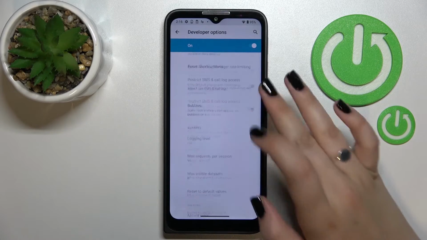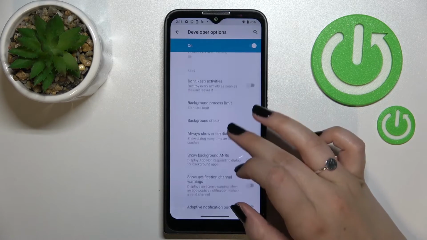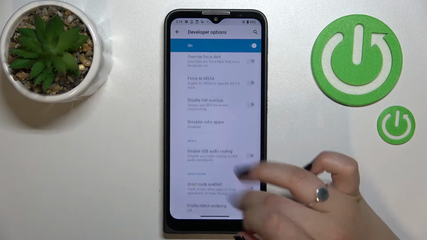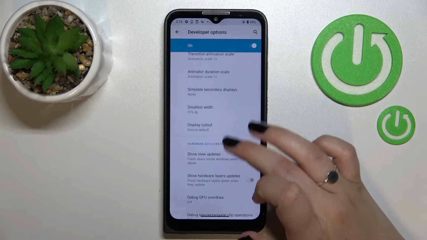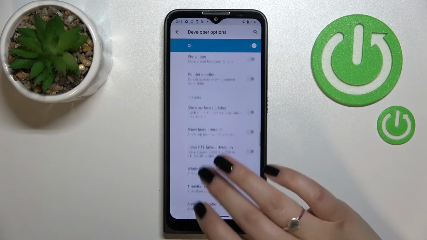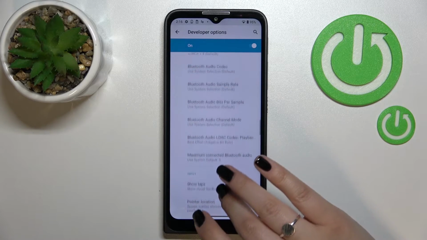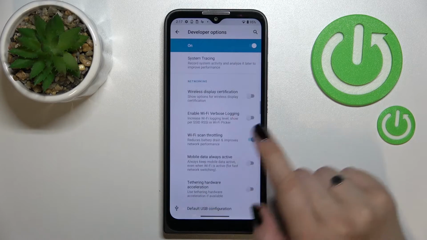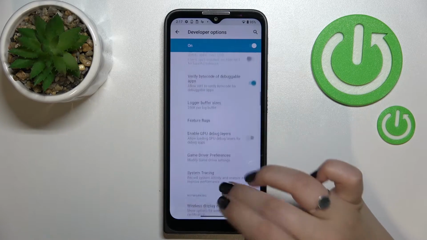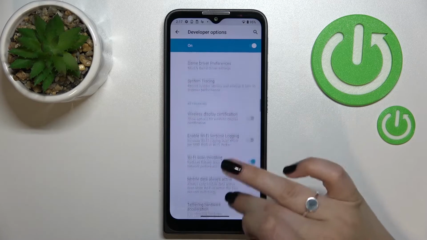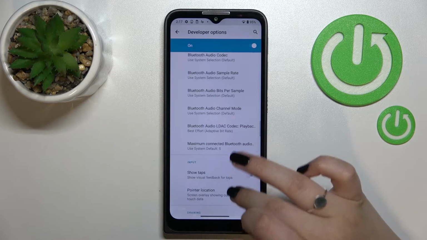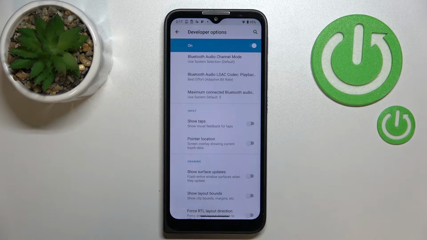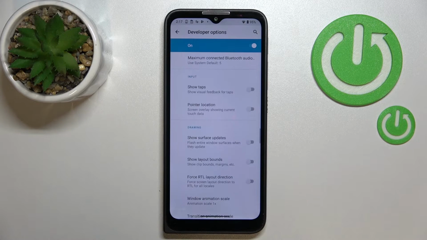And here we've got plenty of advanced settings which we can customize. So for example, we can enable the strict mode, and we can show view updates, change window animation scale. Here we've got some options which are connected to Bluetooth and overall to the networking, so for example the Wi-Fi or USB, and so on and so on. So we've got a lot of options. Be aware that they are advanced, so be careful whilst customizing them.